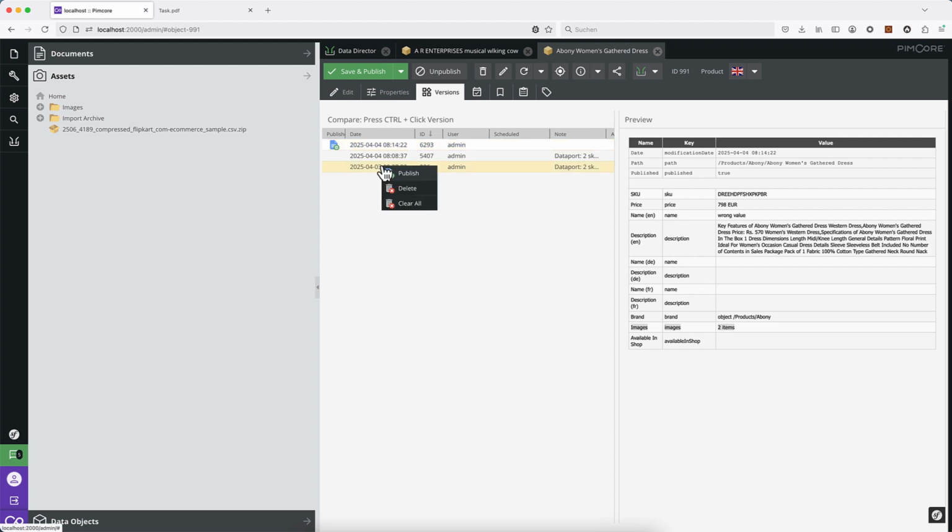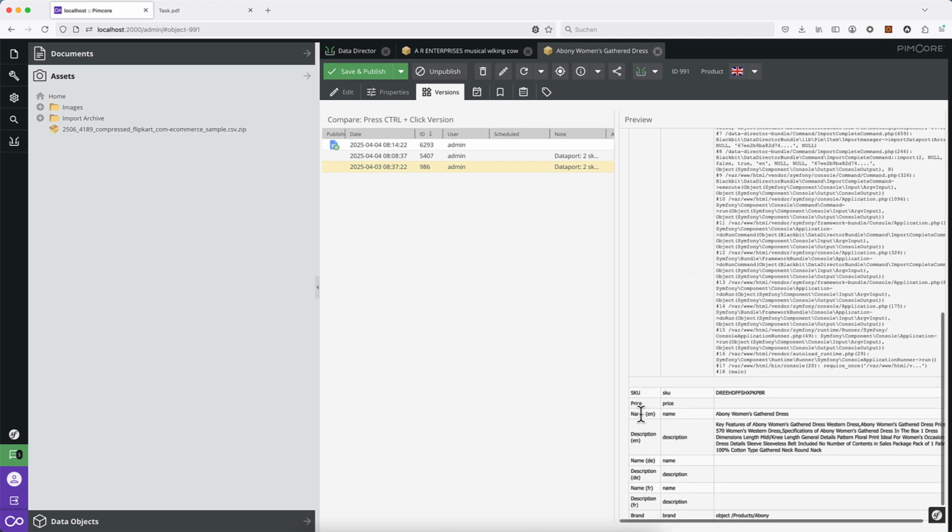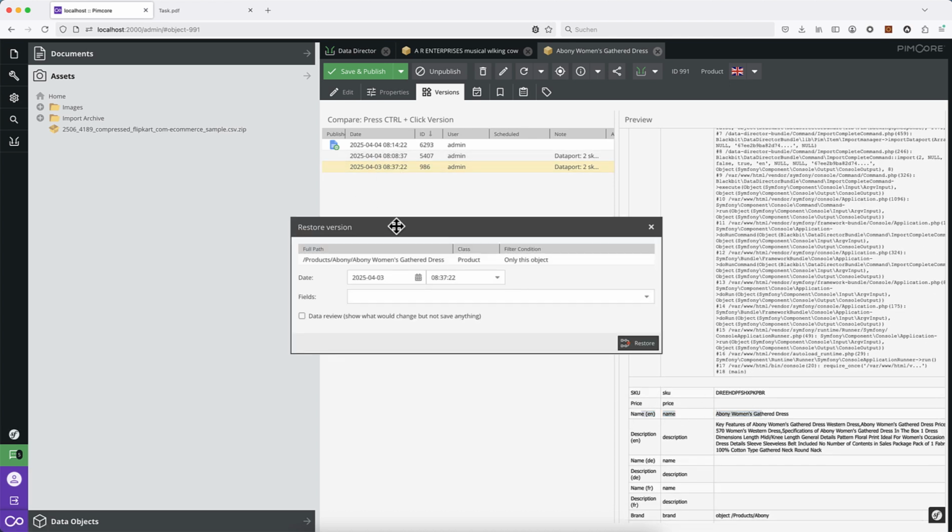And this is where Data Director comes into play. We can now right-click this version which had the correct English name, click Publish, and then we see a new pop-up window. This is not Pimcore default, this is because Data Director is installed. In this pop-up window, we can define what to restore. The path of the current object is already filled in here. Also the date of the clicked version, which we want to restore.